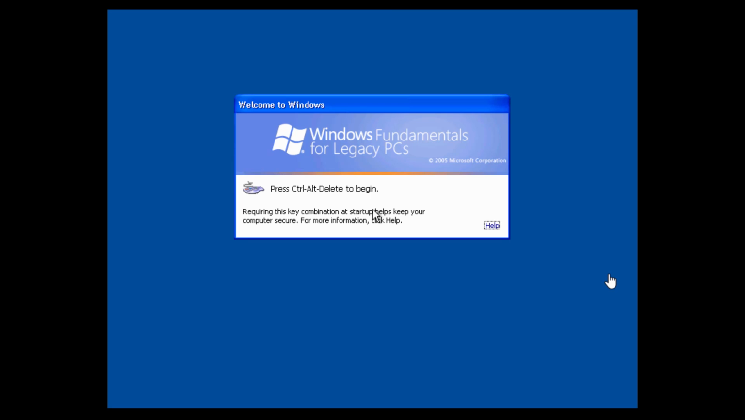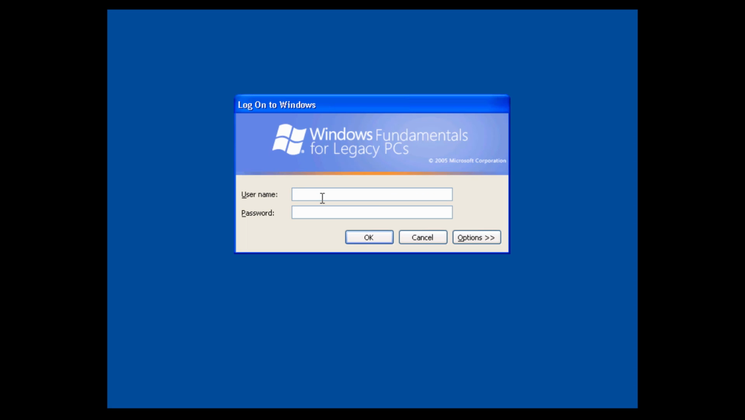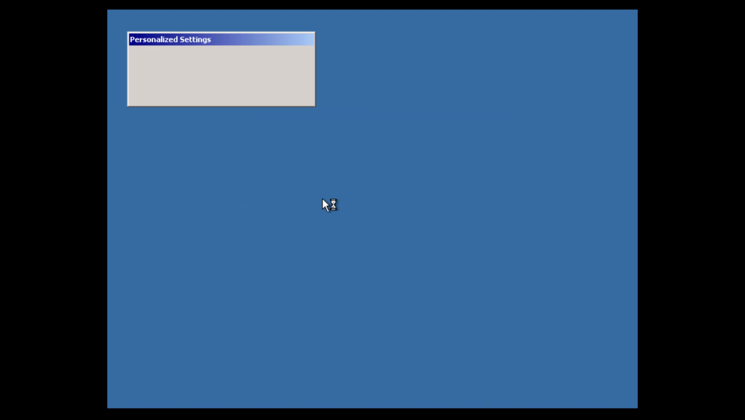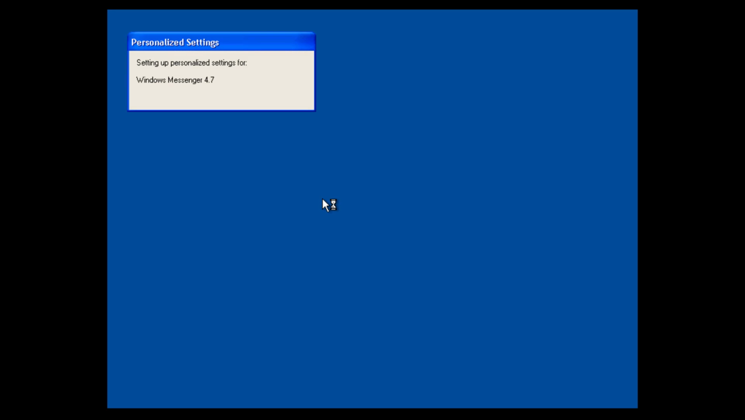But if you're in a VM like I am, you're just going to want to find the option that says Insert Control Alt Delete, and then obviously press that button, and you're just going to log in with the administrator account, and then I think I made the password like that, and loading your personal settings, and we're logging in. And yeah, probably from this point on it's going to look very similar to Windows XP. Again, you probably heard the Windows XP startup sound.